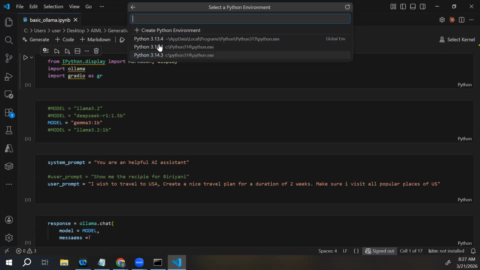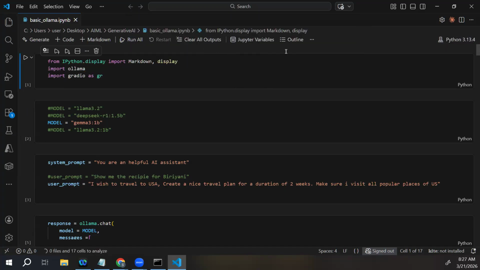Maybe, I don't know why, 3.13. So 3.13 is the one I select. You see, I have 3.14 also. The latest Python, I think, is 3.14. There are different Python versions which I have, and I've selected one now. Once I select a specific Python version, previously there were some yellow lines pointing to these libraries. That means that those libraries are not installed in the environment.